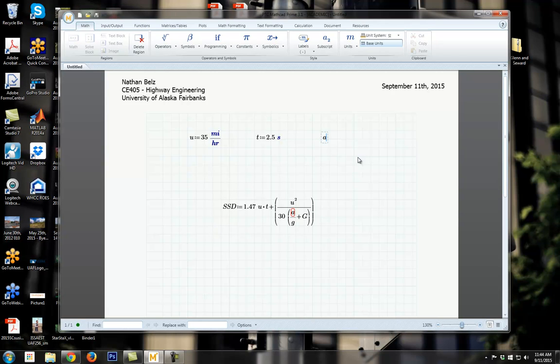Next, A, which is our deceleration rate, is 11.2. The standard deceleration rate is 11.2 feet per second squared. So I can just type in FT for feet. Again, if I didn't know it, I could go to the units menu and then seconds squared. And again, we're using the caret key in order to put an exponent in there.